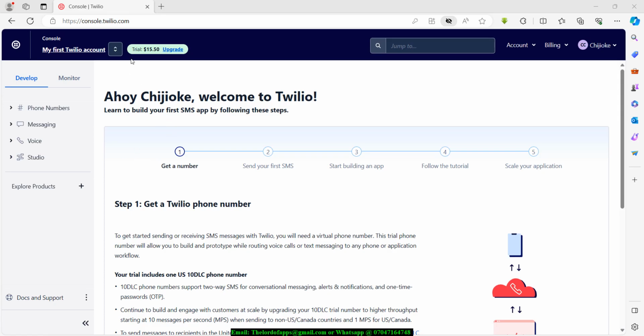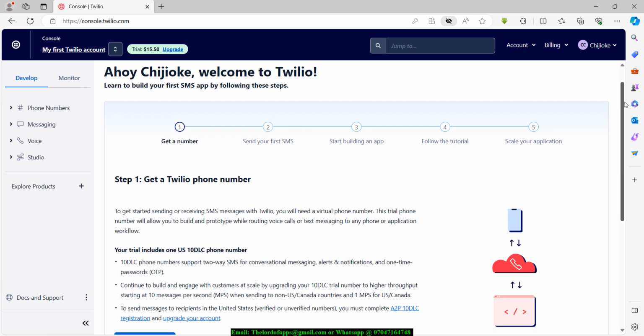Once you are signed up successfully and logged in, you are going to be given this $15.50 credit trial that you can use for your testing. Then you can follow these steps to successfully send an SMS: get a phone number first of all, and then send your first SMS. You can start building your app, and after that you follow the tutorial.